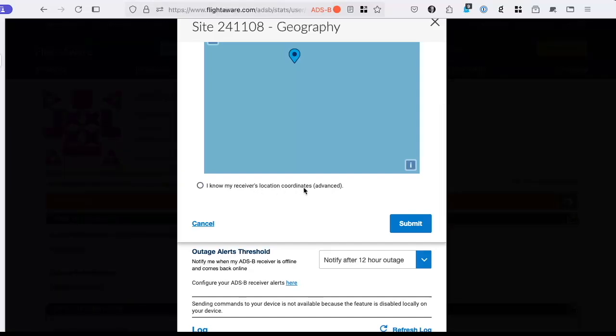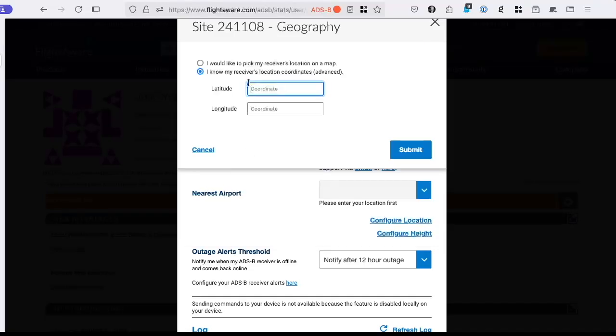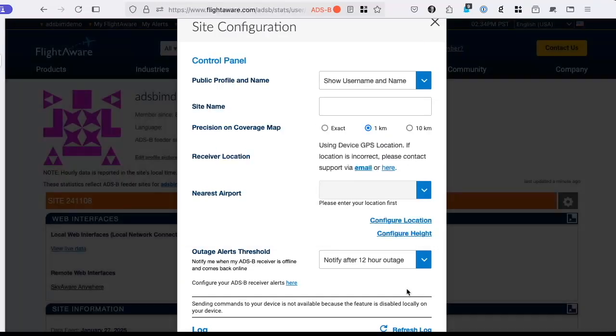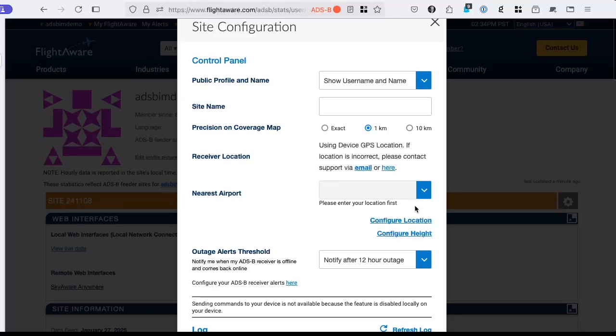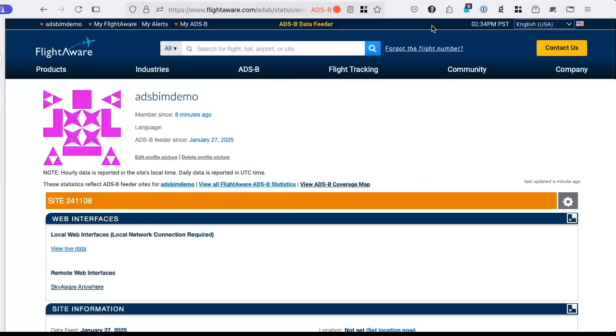So we simply click on the I know my receiver's location, enter the latitude and longitude, just like we did for the feeder. And then there will be a save button here in the corner, and we save the data. And now the site is configured and FlightAware will start tracking your data. And in a few minutes, even MLAT will work.